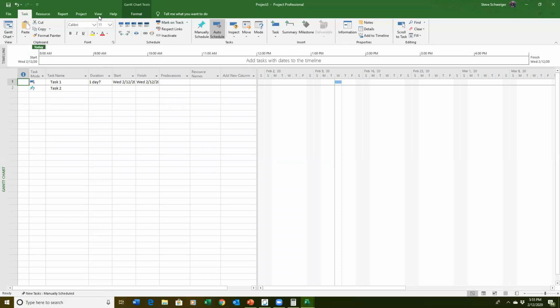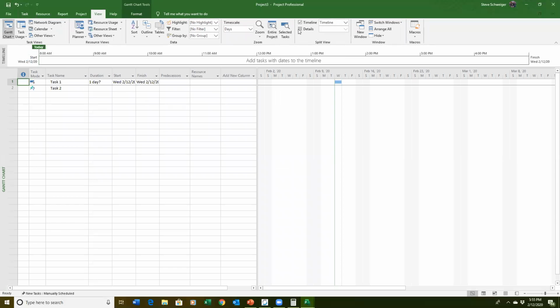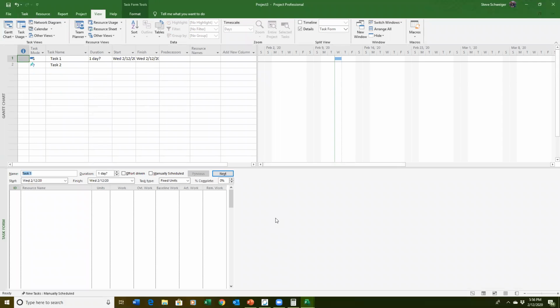And what I like to do here is do view, and I want to see the details. So I've got the details here, and I'm on task 1. So what I want to do is add resources. So I'm going to add a resource. We're going to add Fred, and then we're going to turn around and we're going to add Barney.